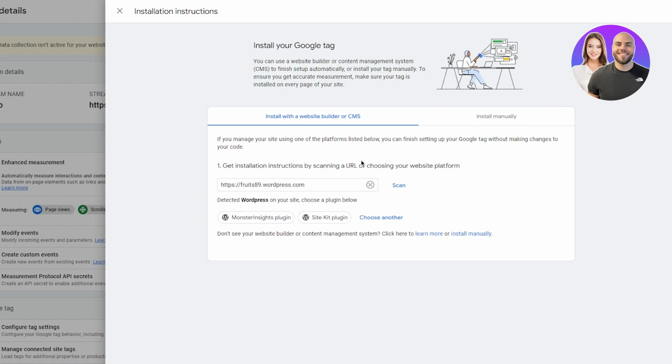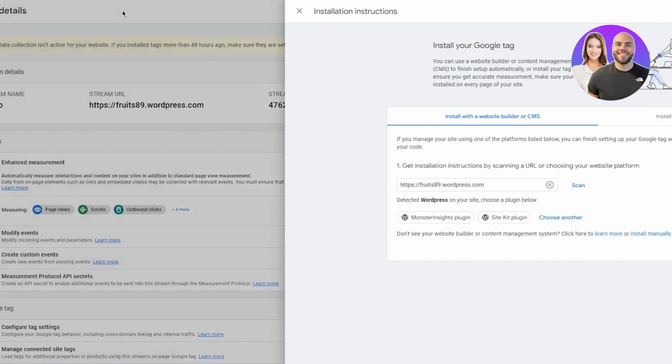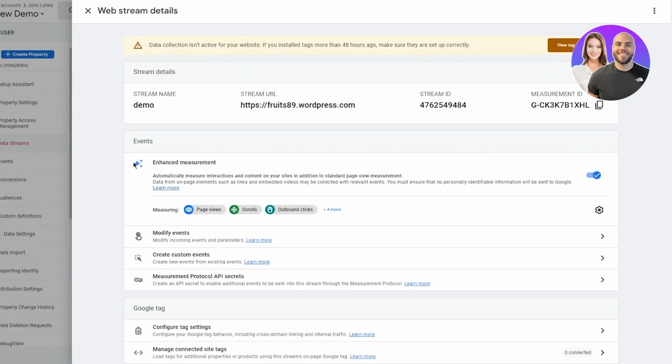Then it says detected WordPress on your website, choose a plugin below. So you can choose these plugins. One is the MonsterInsights plugin, and the other one is the Site Kit plugin. So you can choose these if you want to. Once you've chosen them, obviously just install it. And once it's directly installed to your website, make sure to install Google Analytics to your website as well.